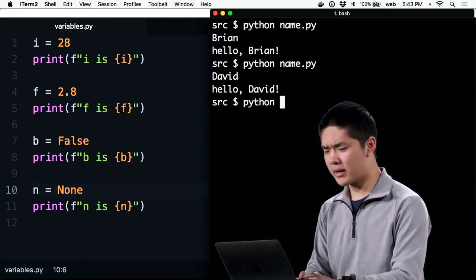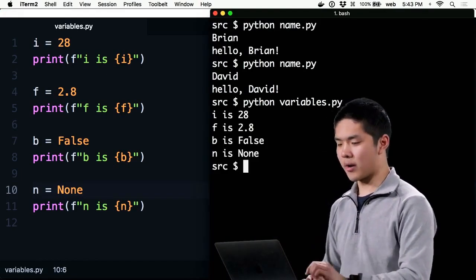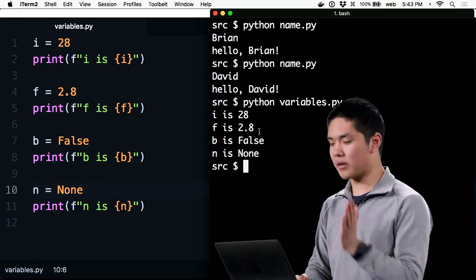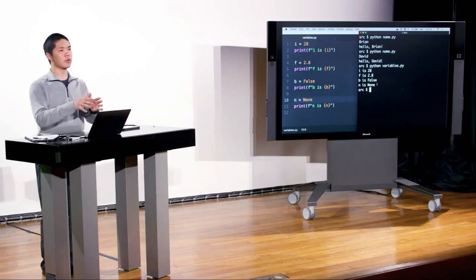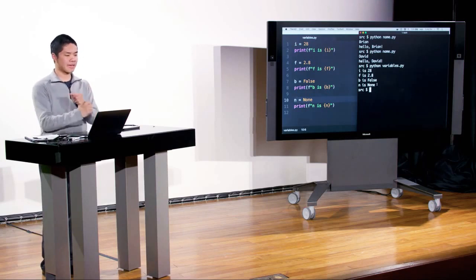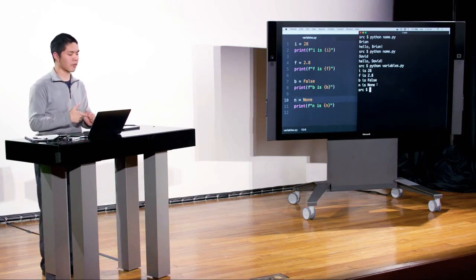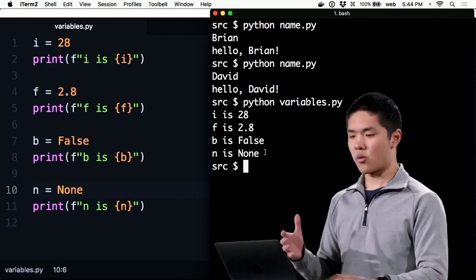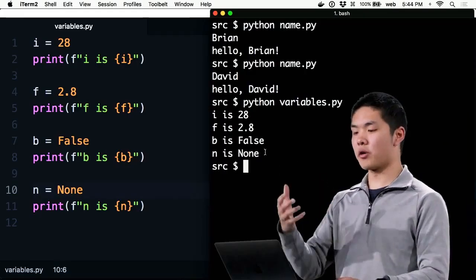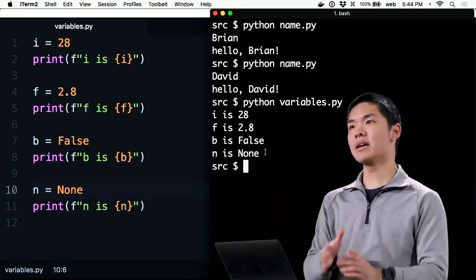So if I were to run now variables.py, what I get is that i is 28, f is 2.8, b is false, n is none. Note that I never told my program that i is going to be an integer, or f is going to be a floating point number, or b is going to be a Boolean value. Python figures this out for itself. When I say i equals 28, Python knows that if I'm assigning the number 28 to i, then i must be an integer value.